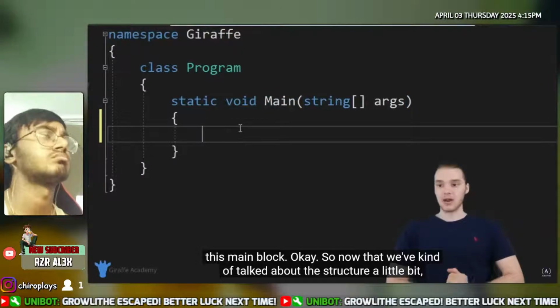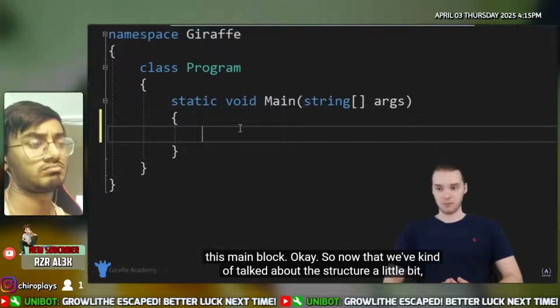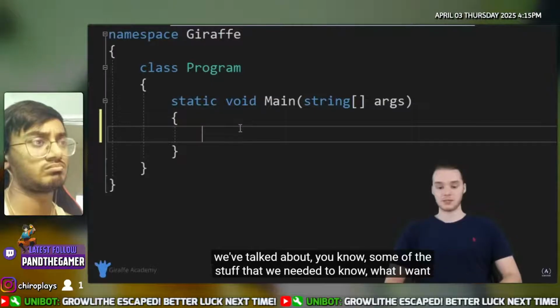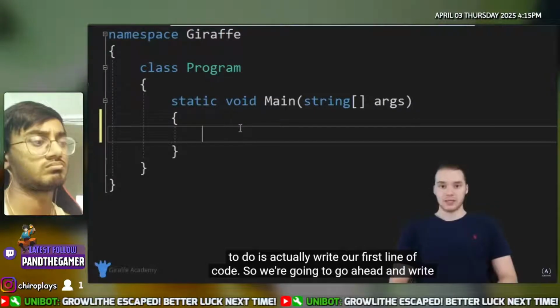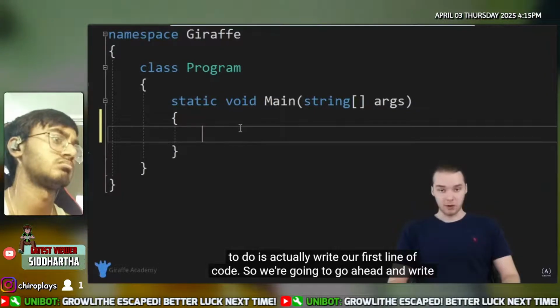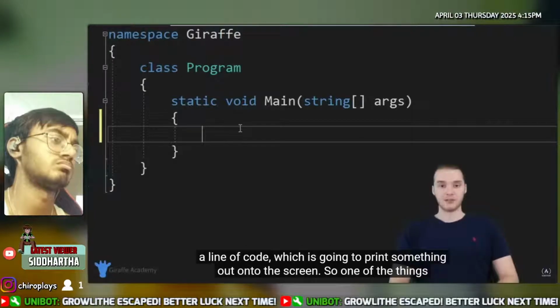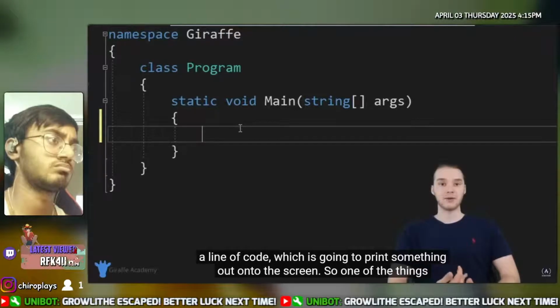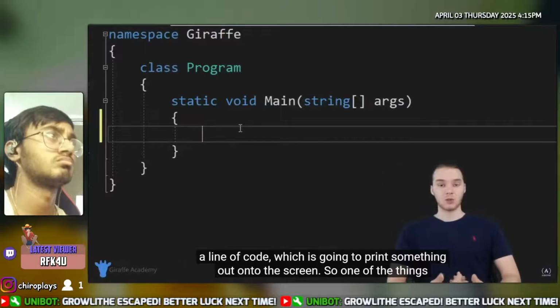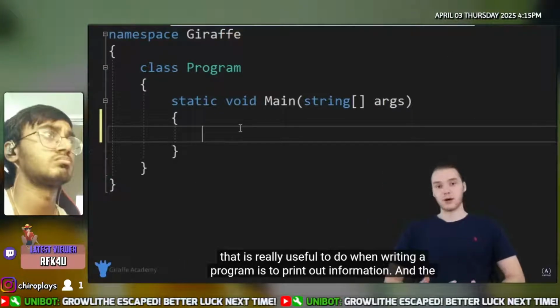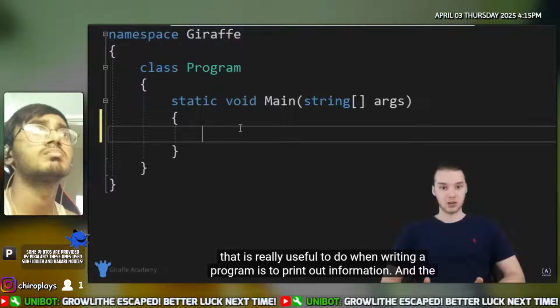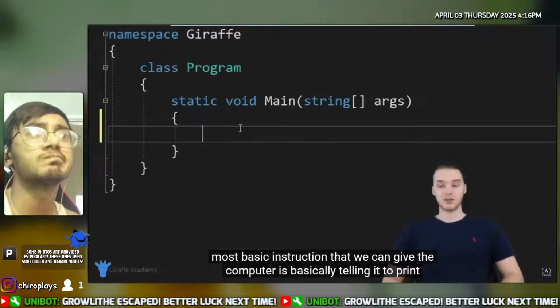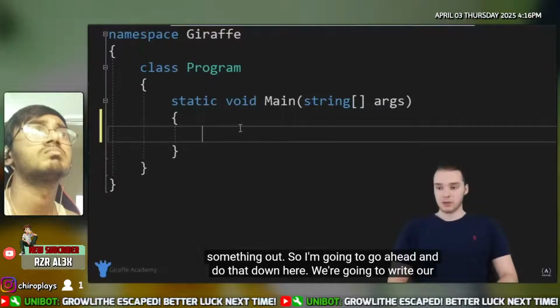Okay, so now that we've talked about the structure a little bit, we've talked about some of the stuff that we needed to know, what I want to do is actually write our first line of code. So we're going to go ahead and write a line of code which is going to print something out onto the screen. One of the things that is really useful to do when writing a program is to print out information. And the most basic instruction that we can give the computer is basically telling it to print something out. So I'm going to go ahead and do that.